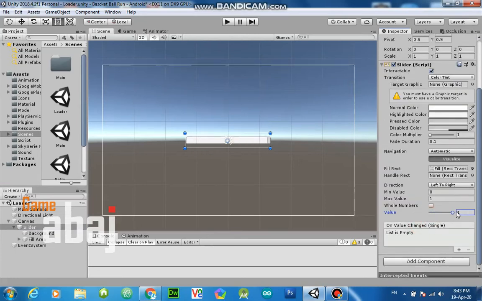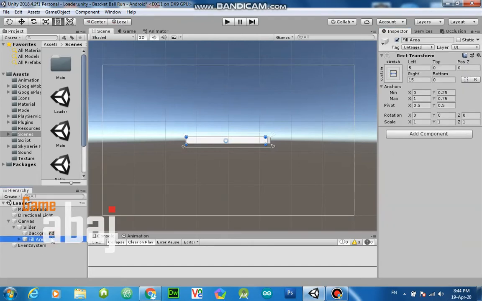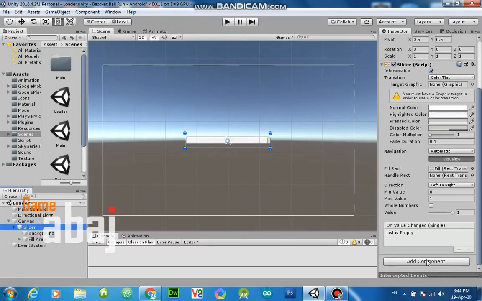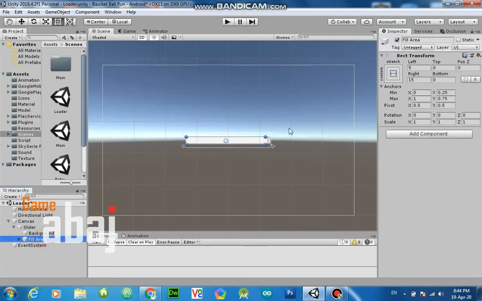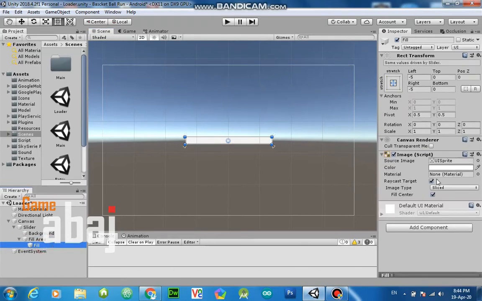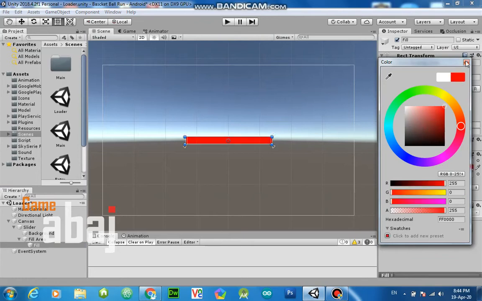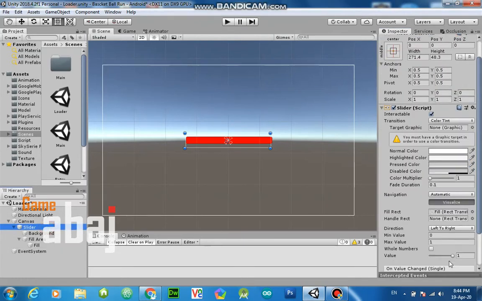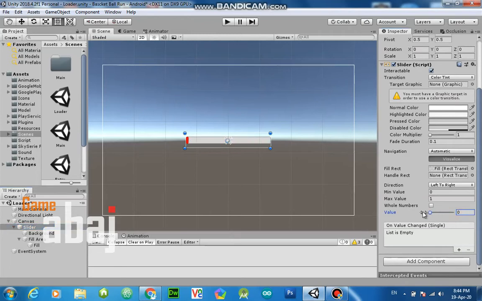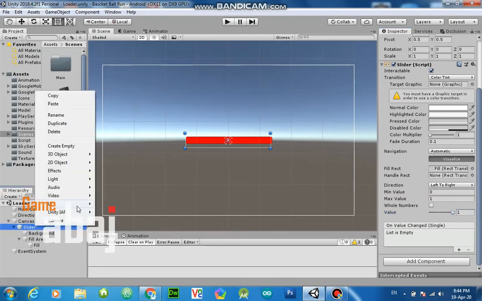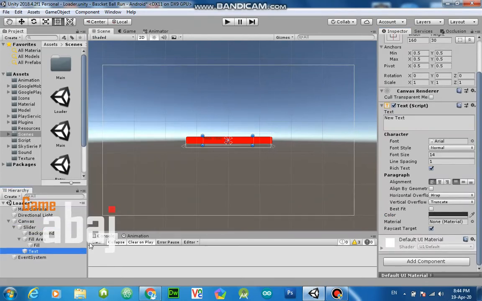If I increase this value, it goes from 0 to 1 and the slider fills. But a small area is left after getting to 100%. So for that, go to the fill area and make it 100%, and go to fill and change the color to red. So now this looks like something we require. Okay, and one other thing we need at the end is a percentage text.